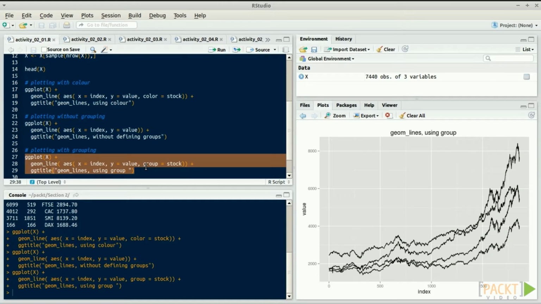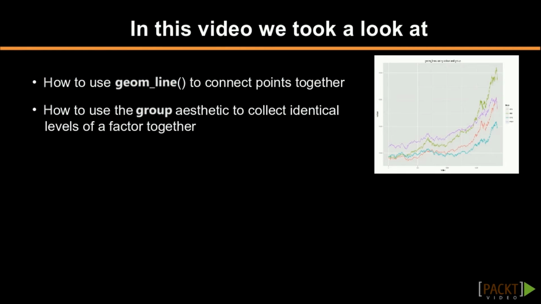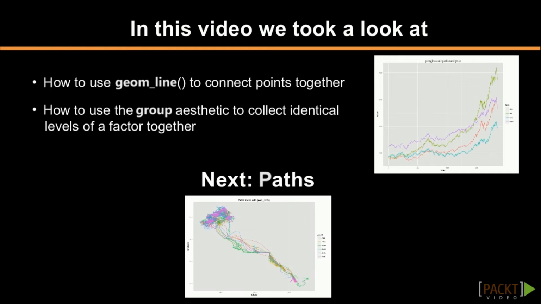In this case, we use the aesthetics group in order to separate the four different stocks. In this video, we've seen geom_line, which allows you to connect data points in a graph, which is especially useful for time series or for visualizing the relation between two variables. In the next video, we'll see how to draw paths.